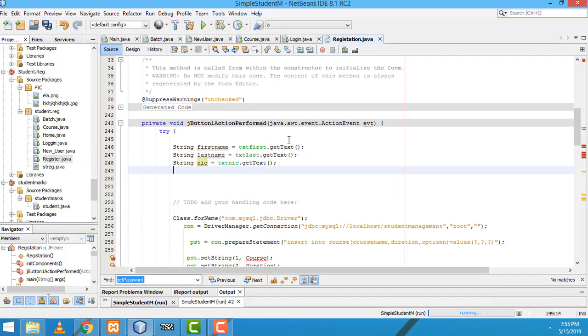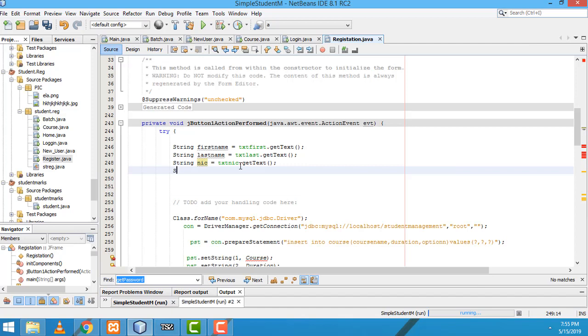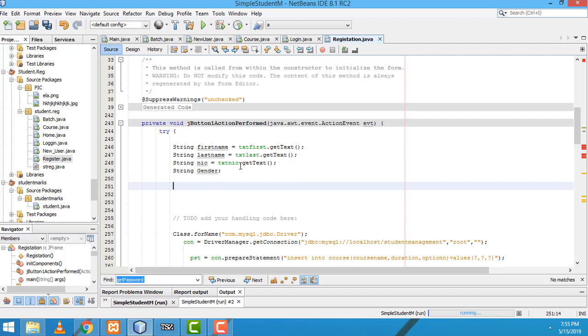Right, after that we have a radio button. So we have a multiple choice, male or female. So what I'm going to do here is create a string variable called gen, for gender. We have to create the variable gender. Here what I'm going to do is check the radio button.